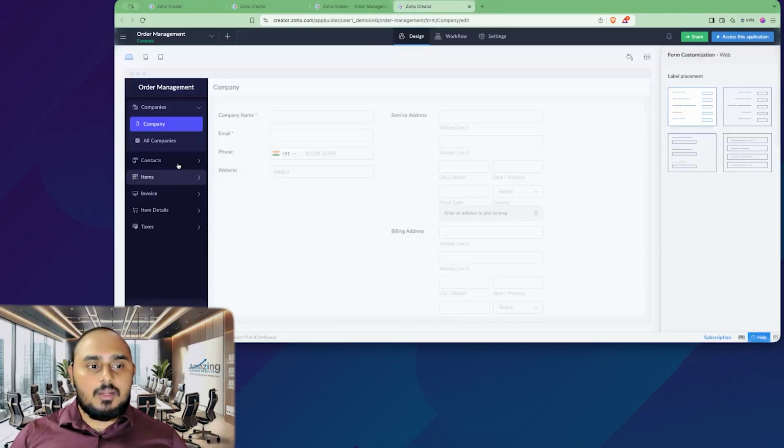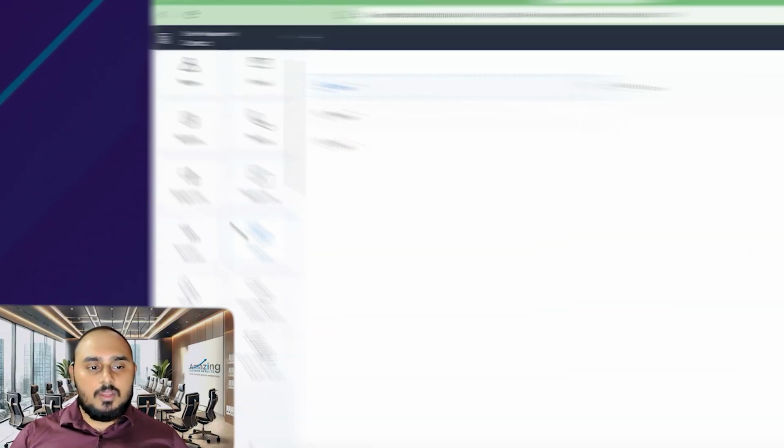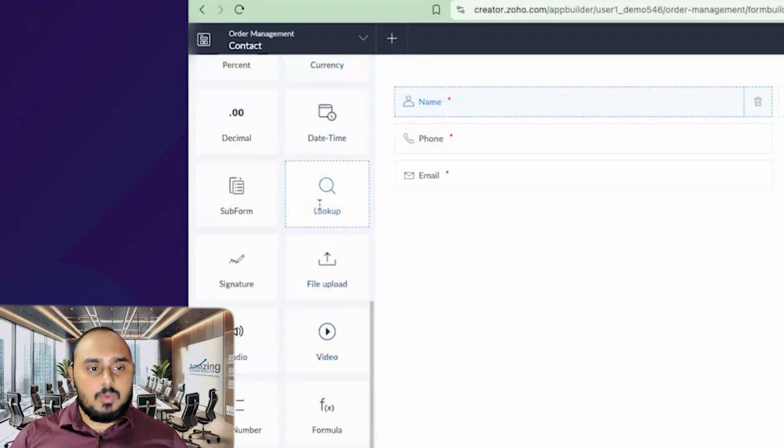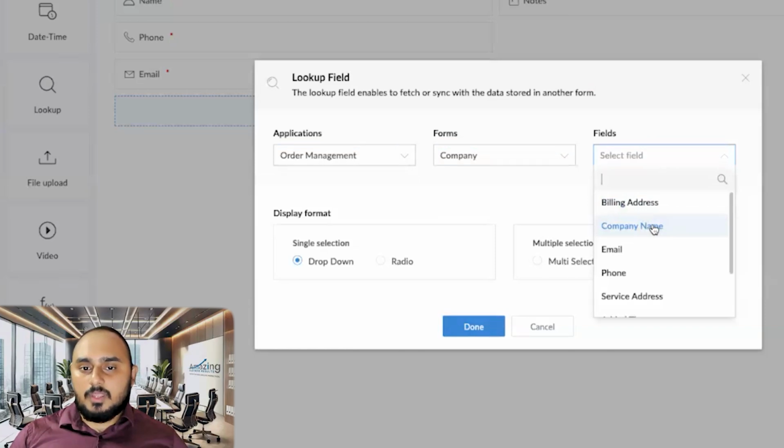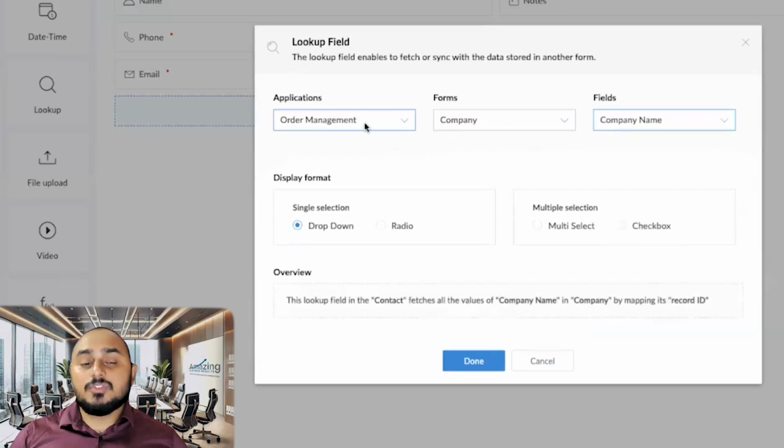I'm going to edit the contact form, and then on the left side, I'm going to add a lookup, and then I'm going to select the form, which is the company form, and then the company name. We have to choose which application, since we might have multiple applications, but we are creating a lookup within that application. And then we need to choose which form for that lookup.